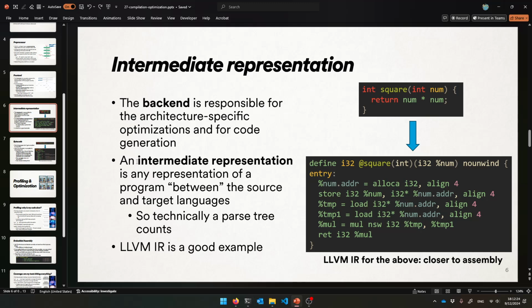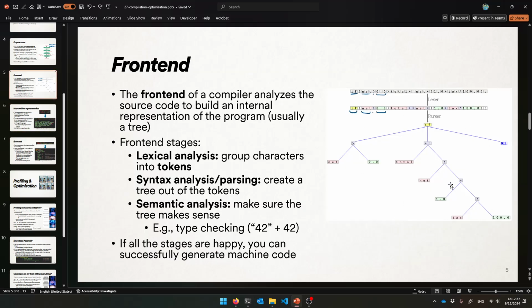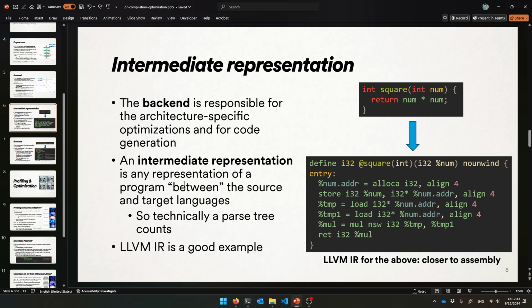So an intermediate representation is anything in between your original C++ text and assembly, okay? That's kind of what's going to happen. So technically this tree, called a parse tree, counts as an intermediate representation. This vector of tokens also counts if you zoom back in. So those are called intermediate representations. A standard example of that is what's called LLVM-IR.